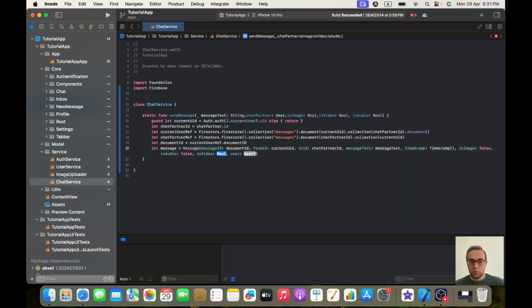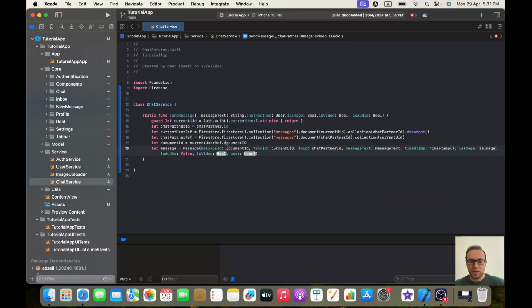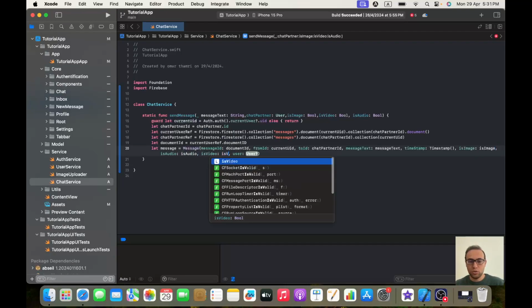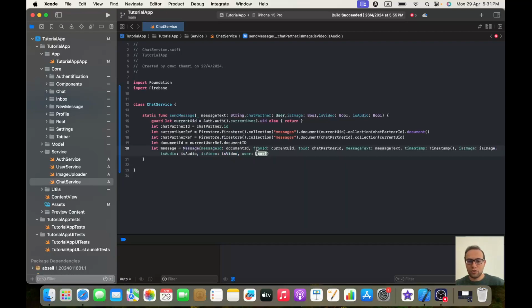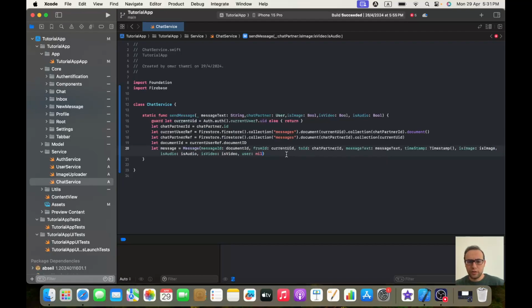Is video, or I think I'm going to give it is image. I prefer to give it is image for the service and set it to false inside my view model. So here I will also give it is audio. For is video, I'm going to give it is video. And for the user, of course, I don't need it now, so let's give it nil. Okay, perfect. The second thing, I need to encode this message so I can send it.